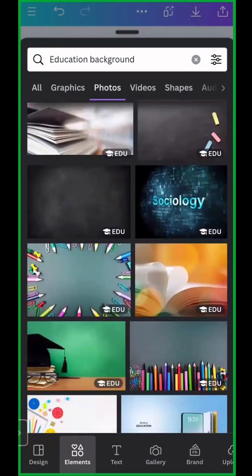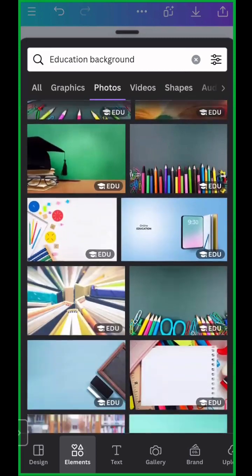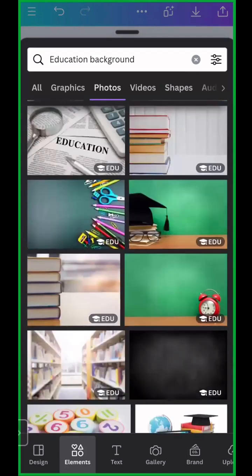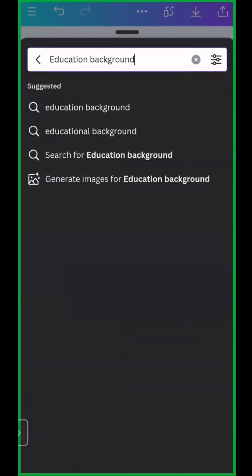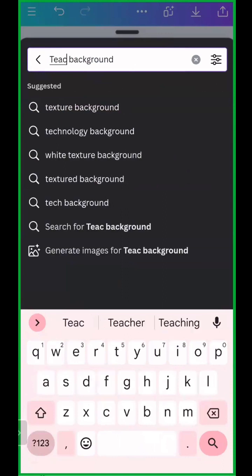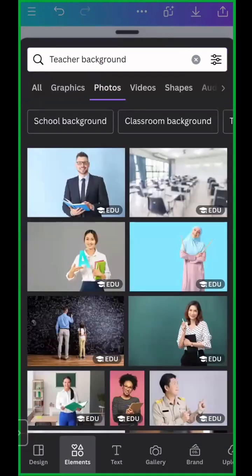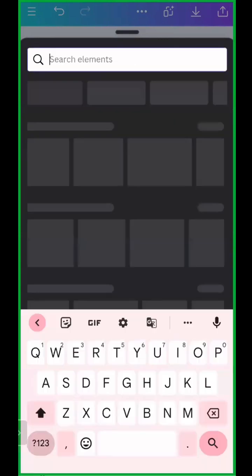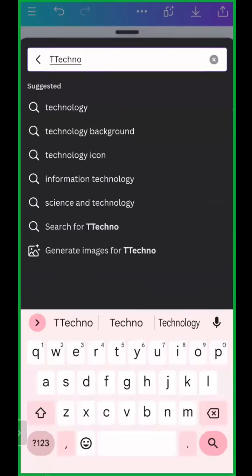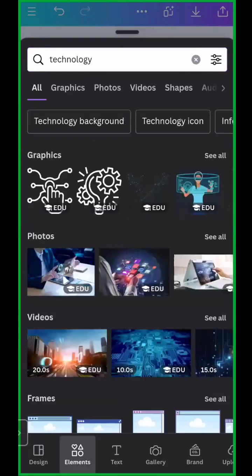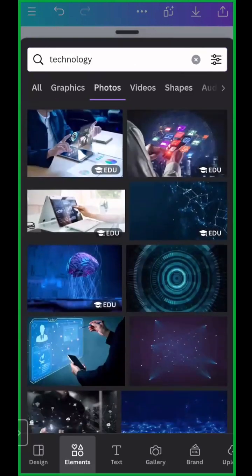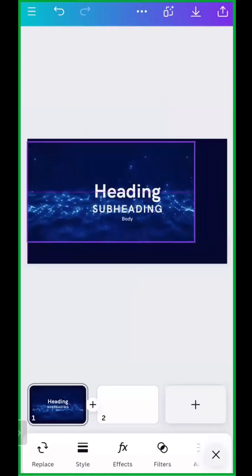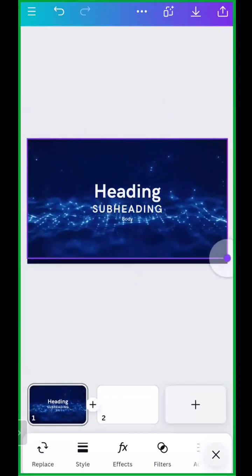For example, all of these are not suiting well. Let it be a teacher background. Teacher. No. Technology background. Okay, if you want, you can place this up. This is fine to go with. Fine. Okay, let me place it here.